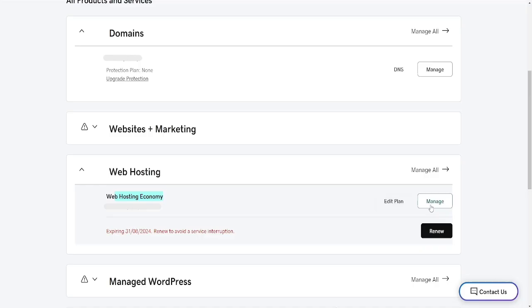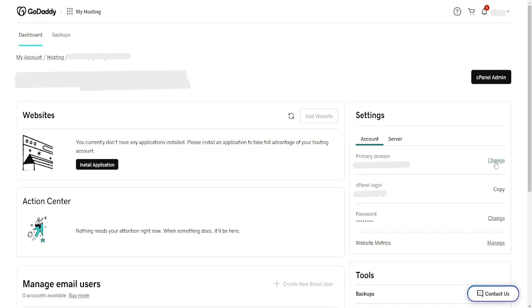In this new tab, scroll down and look for the section Web Hosting and click on it to open it. Next, click on the Manage button at the far right. In this new tab, look for the Settings tab at the right side of your screen and look for the Primary Domain section. Click on the highlighted word Change at the far right.